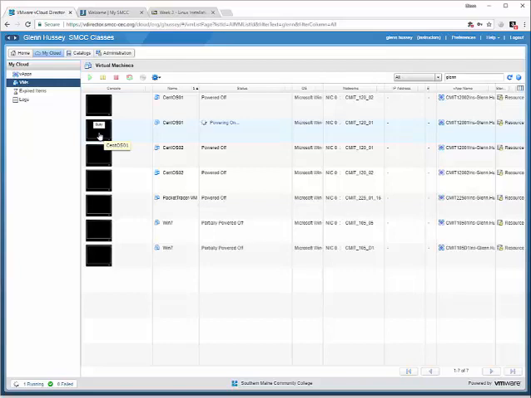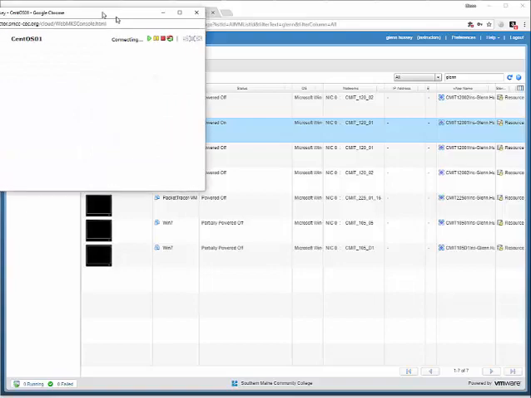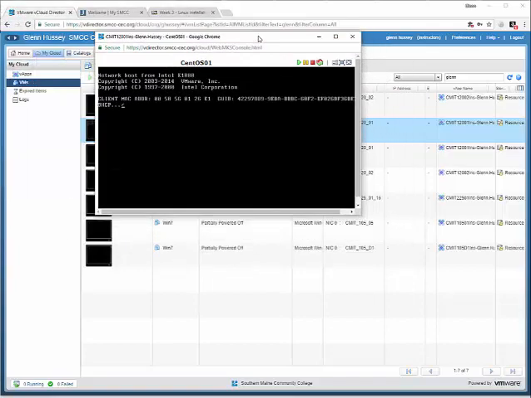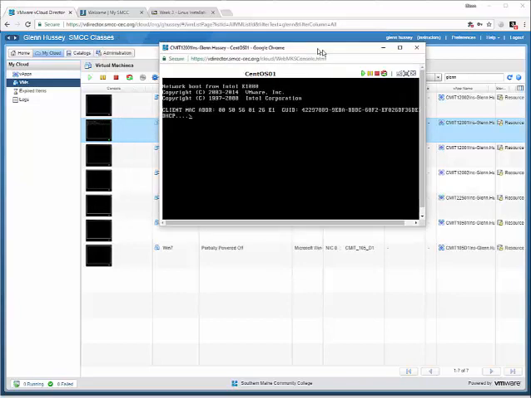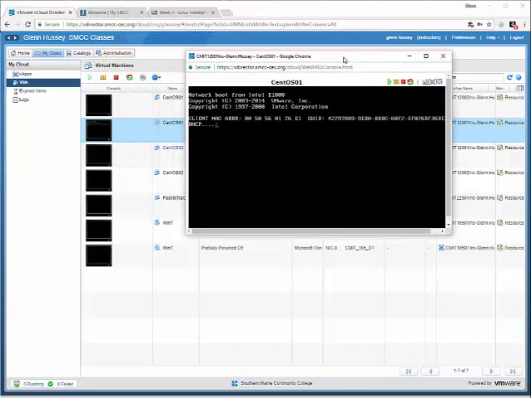If you click on the console, at this point, we should have a console pop out. Now, what am I looking at here? I'm looking at a boot screen that basically says, no operating system found. Well, yes, these machines are blank. That was the whole idea. So we are going to install an operating system onto this unconfigured VM.